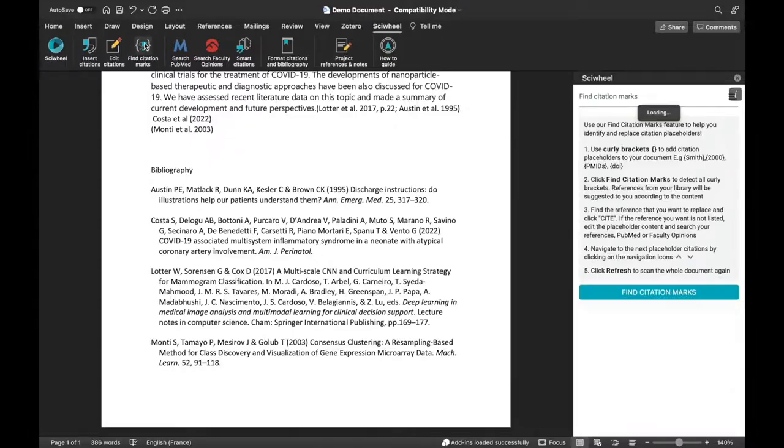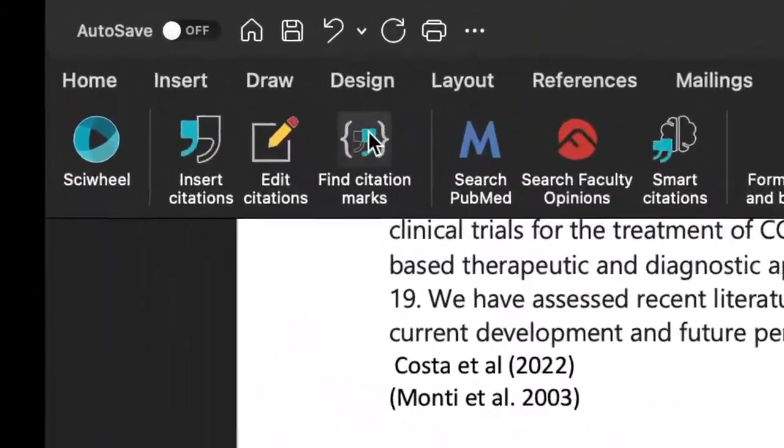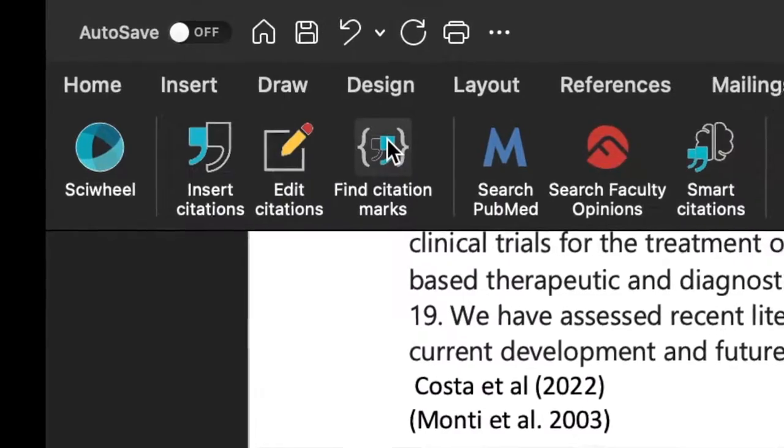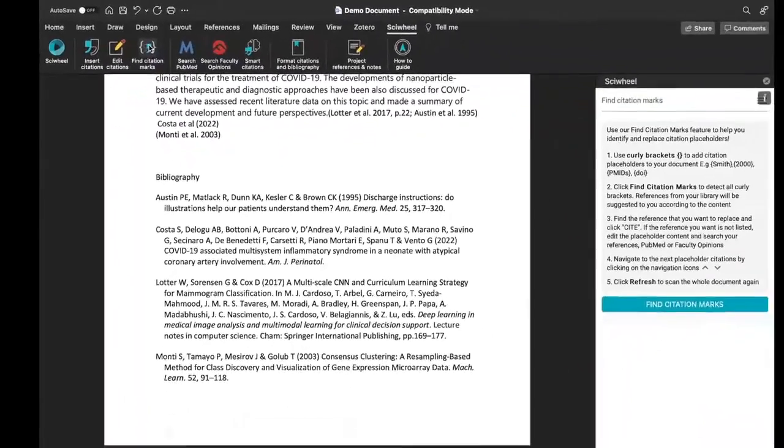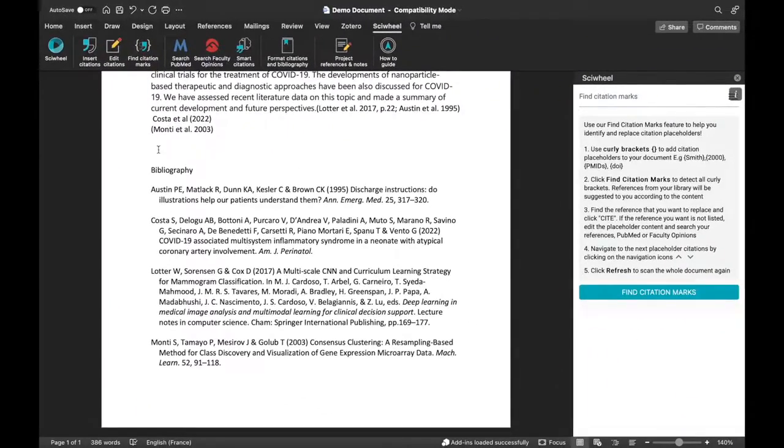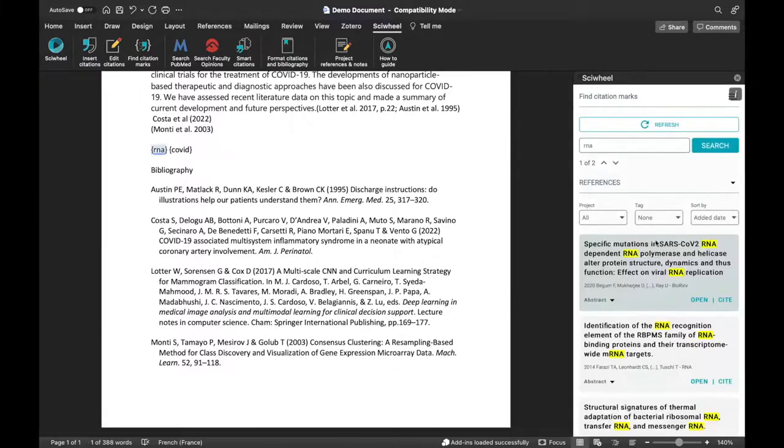Now let's take a look at a few of the other features, starting with Find Citation Marks. This feature is really useful if you just want to quickly enter some keywords to refer back to later without having to use the Insert Citations menu, or if you're working offline. It works like this. Enter some keywords in curly brackets. This could be an author name, DOI, PMID, or other identifying information, then click the Find Citation Marks button.